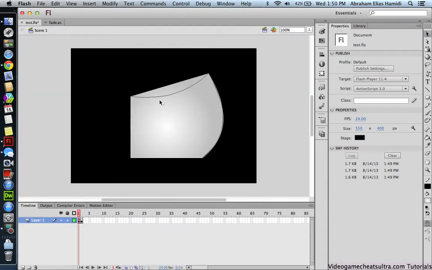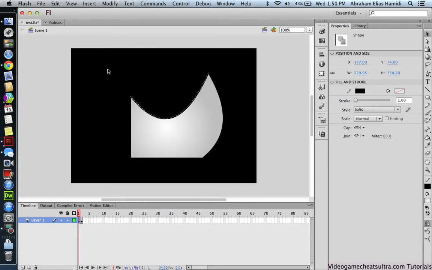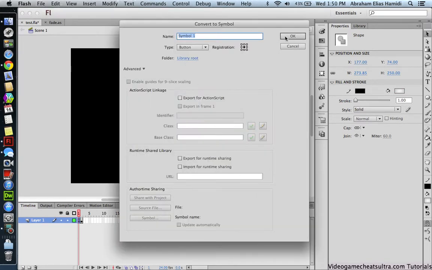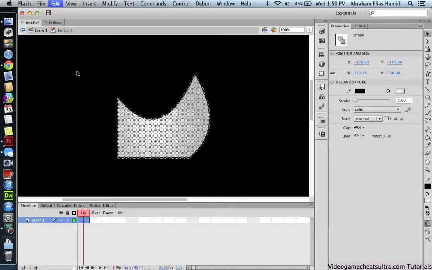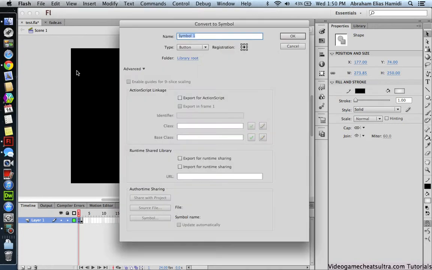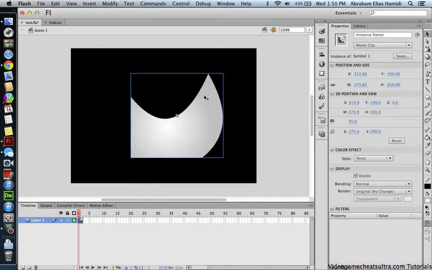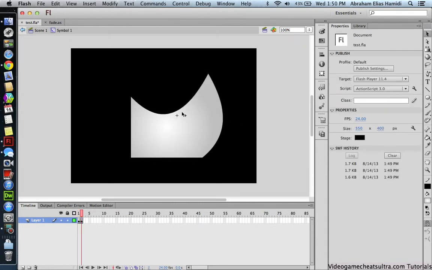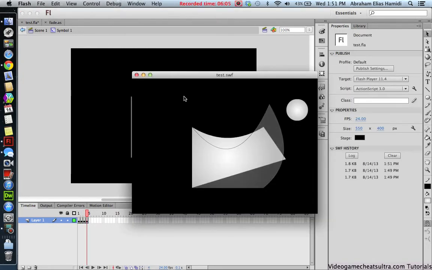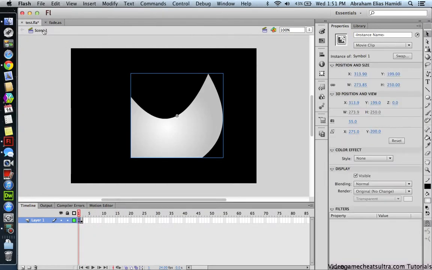Now, you may be thinking, will this also work with moving animations? And to show you that it will work, I'm just going to create this as a symbol. It's a button. I'm going to create a symbol movie clip and create a couple of frames. And there you go. It still works.